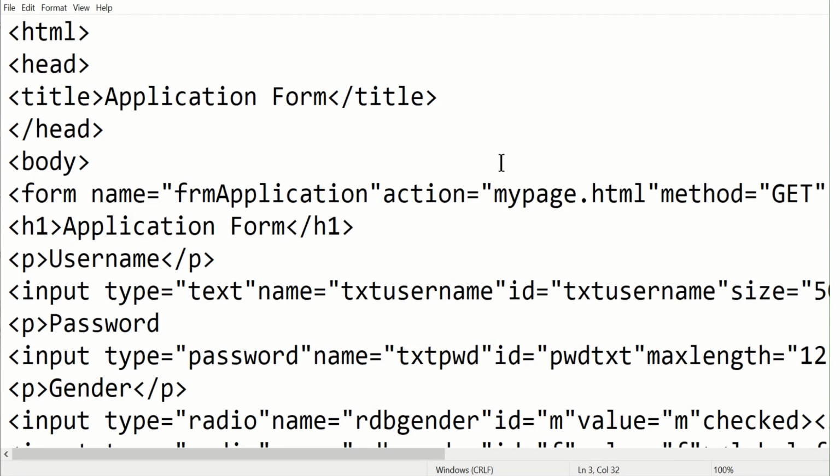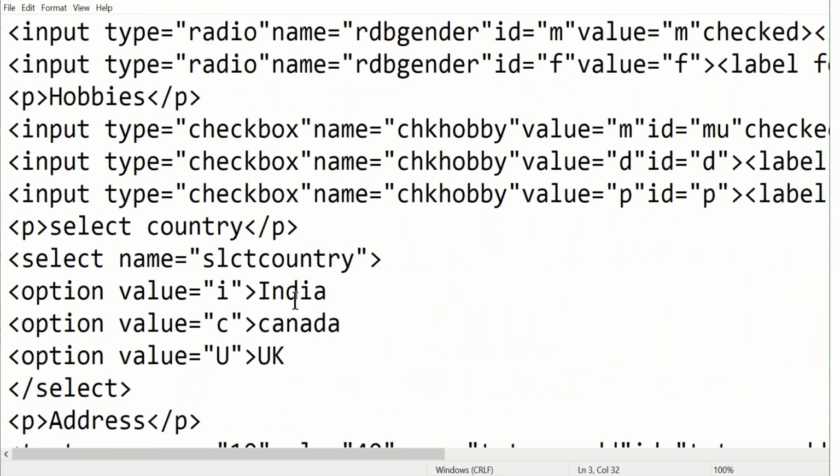Now let's learn about methods in form. We have learned that there are two ways to send information to the processing page. The attribute used for that is method, and here we can give the value get or post. Here the value is get. Let us save this file and go to the browser.